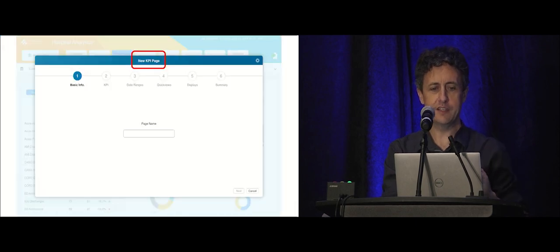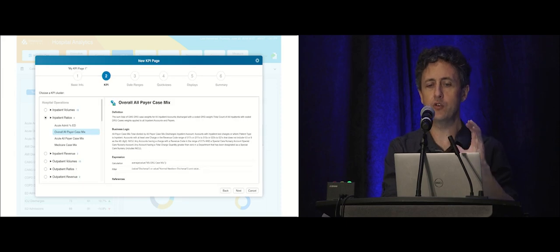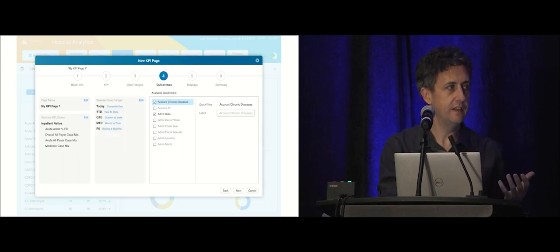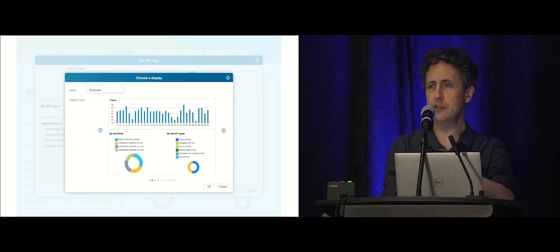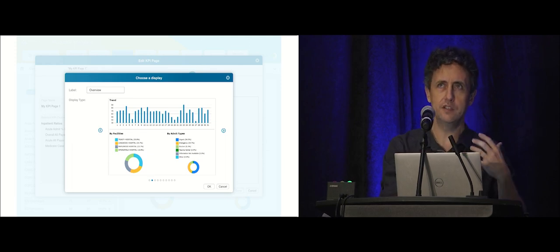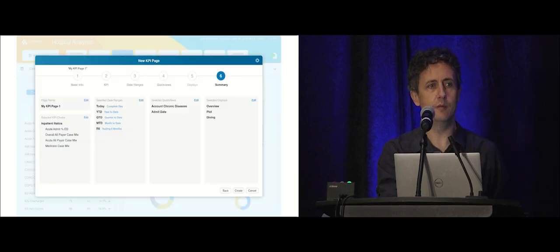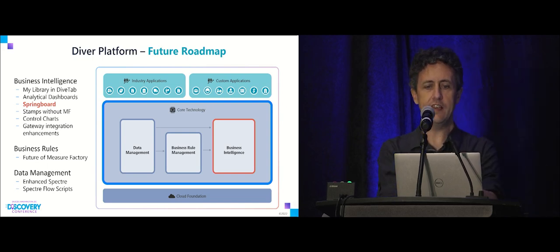There are some slides here I'm going to skip through quickly, but basically one of the ways we might imagine a user creating one of these pages is through a kind of wizard where they'll choose some measures they want to see. They might choose certain date ranges that apply to these measures, maybe add some quick views, and then the stuff on the right-hand side would also be customizable in a similar way to stamps in self-service today. They might have multiple options to choose from for what they would like on this page. So that's the idea of the analytical dashboard.